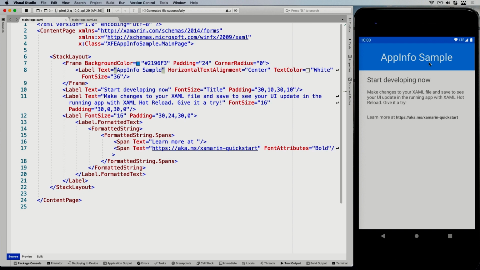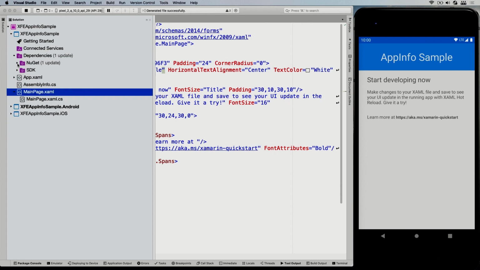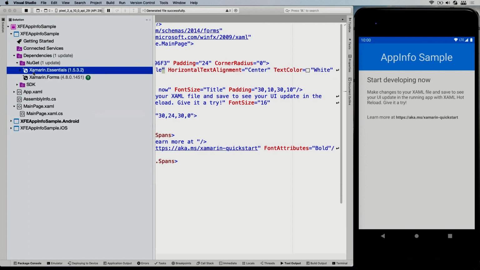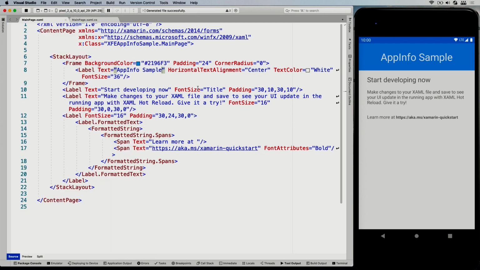And the other thing is, this template, of course, has Xamarin.Forms installed, but it also has Xamarin.Essentials already installed. So here we go. At the time of recording, 1.5.3.2. There is a preview already out for 1.6, but I'm going to just use this version because the thing that I'm going to show you here, AppInfo, is available in the current stable package.